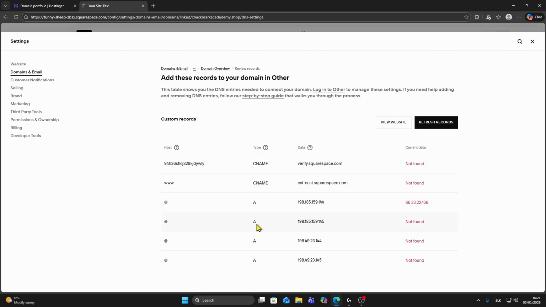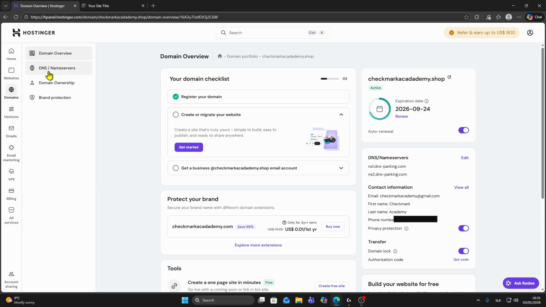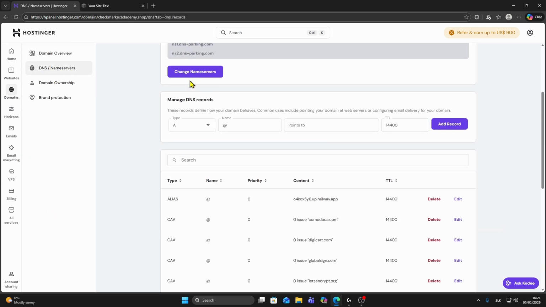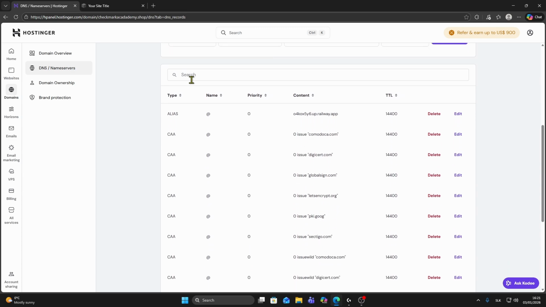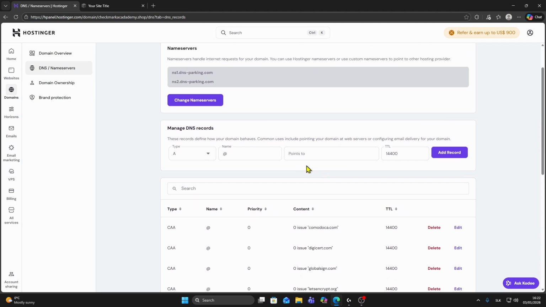So this is the type of the record, this is the host or name, and this is the value which you need to copy. So I will copy this first value of CNAME record. I will click on manage next to my domain, then DNS/name servers, then DNS records, and from here you need to make sure you don't have any CNAME or A record existing, so you need to delete them before. And then just need to add those records.